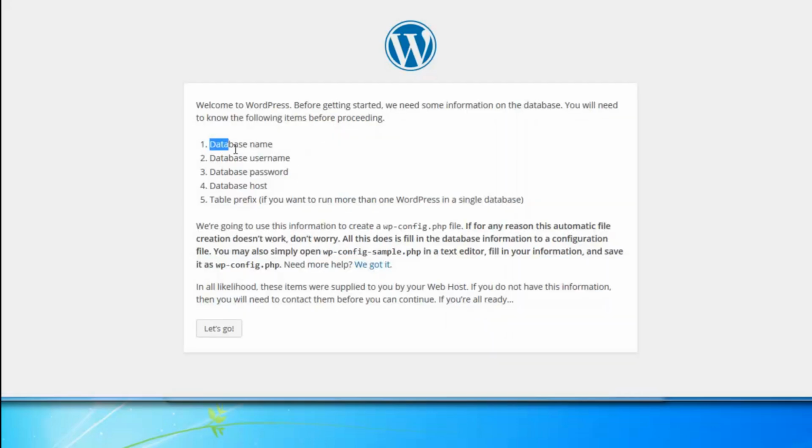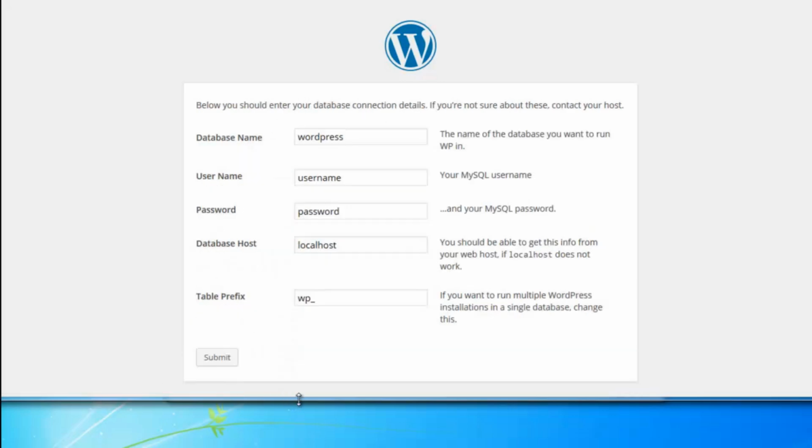These are the items that you're going to need. Your database name, which we already created. Our database username, we did. Our database password, which we have. And our database host, which is just our server, right? So if you want to run more than one WordPress in a single database, then you'd go ahead and use something like this. I never do that. So let's hit the Let's Go button.